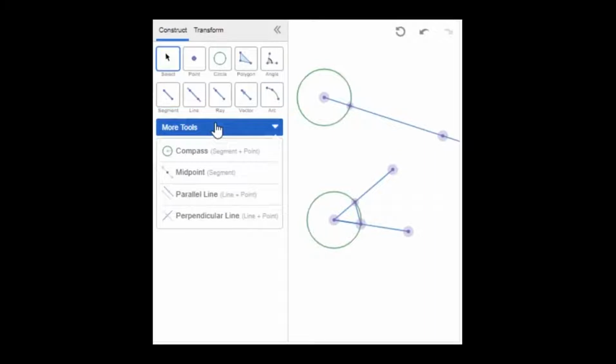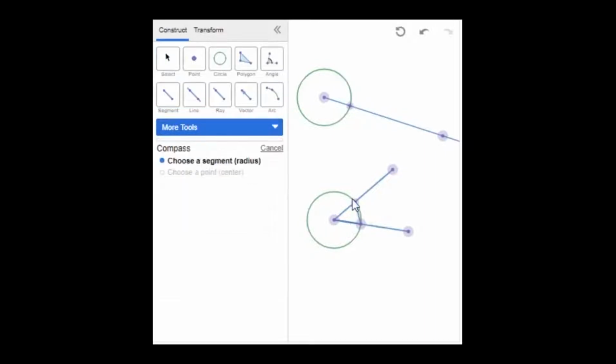So we're going to use our compass again. So we go to More Tools, Compass, and we click on that. And now we're going to bring that up and place it right here at the intersection. And we know that this is the other point of intersection here. So it intersects both of them. So now that would be my point that I'm going to draw through. So I put a point here where they intersect.